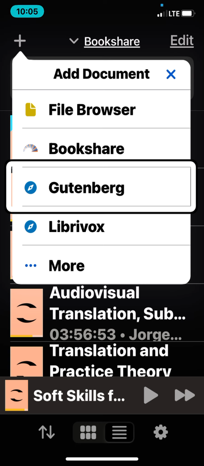Gutenberg. Project Gutenberg is a repository of free public domain ebooks. Books published before around 1920 should be available on Project Gutenberg. When you find a book you like, you can download it.